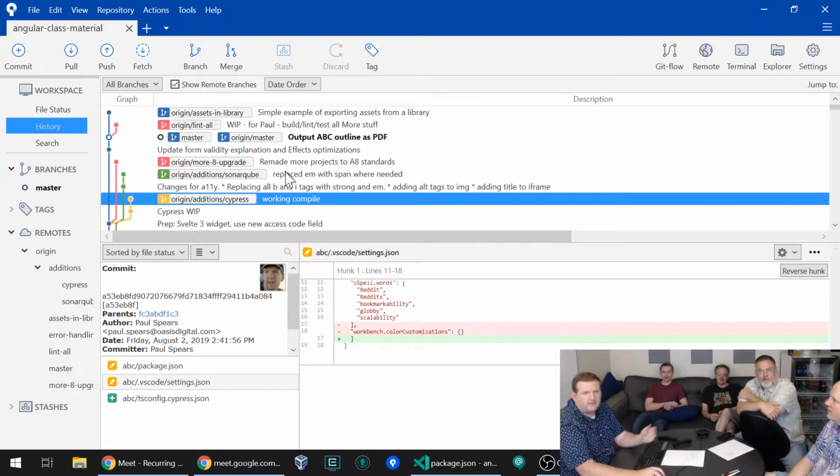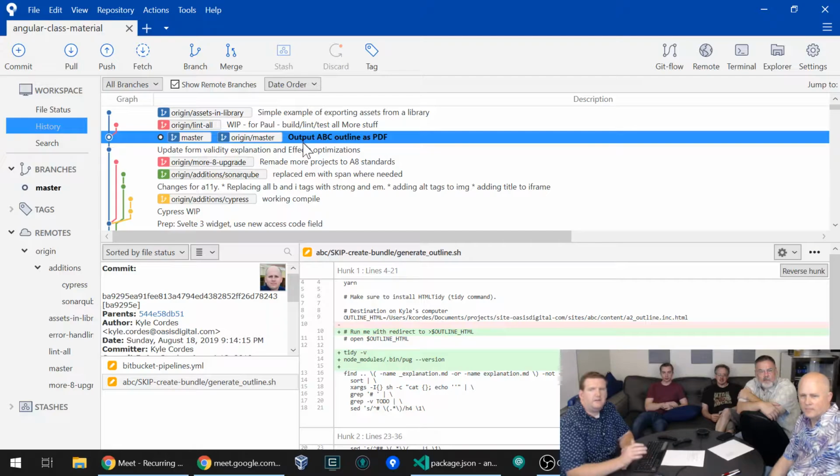All right, welcome back. In this section, we're going to take a look at a commit that Kyle had made. This one's already merged with the curriculum, but it's about getting our ABC outline that we normally just auto-generate and put on the website into a PDF format as well. So this is something that I asked for.